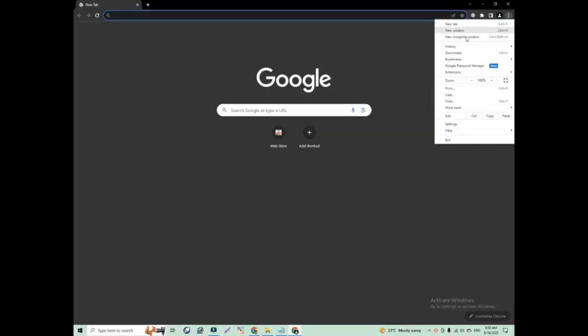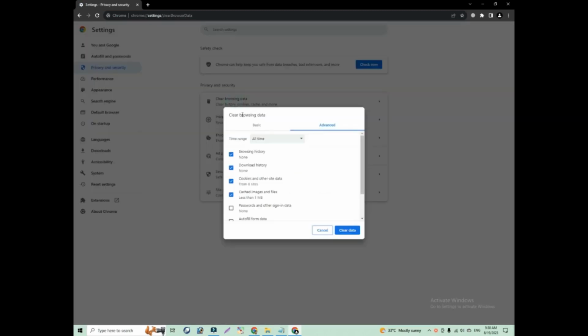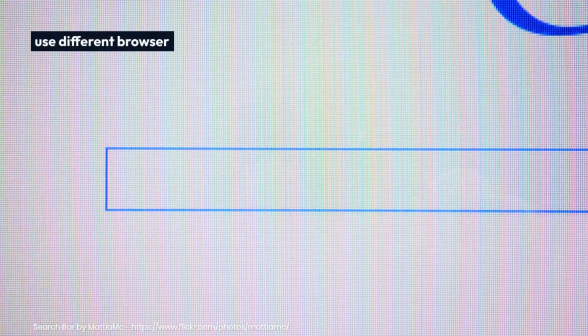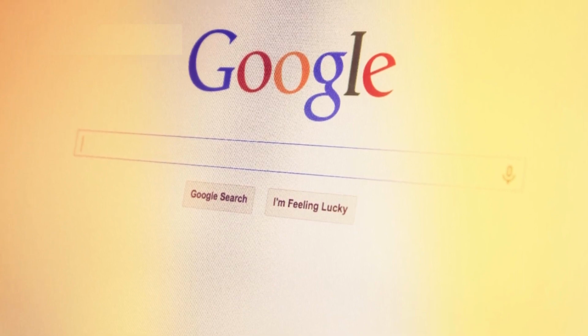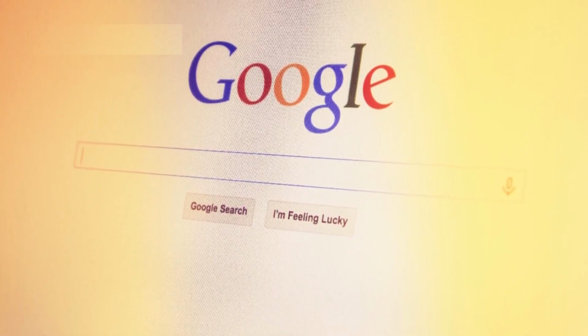Step 1. Clear cache and cookies. Clear your browser's cache and cookies. Sometimes accumulated data can interfere with the proper functioning of websites. Step 2. Try a different browser. If you're using one browser, try accessing TimeBucks surveys using a different browser to see if the issue persists. This can help determine if the problem is browser-specific.